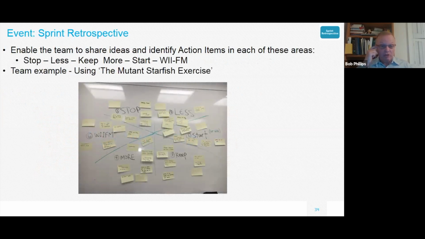Another way to capture people's feelings is to have them write Post-it notes and put them in these quadrants called stop, less, start, keep, more, and what's in it for me. What's really interesting is getting the team members to talk about each of these quadrants. As they're talking among themselves, you can start feeling what everybody's thinking. Sometimes people don't speak without writing it down first. What I do is take a picture of it and post it on our Confluence site, and the team can go back and reflect on it, because what we want to do is end up creating action items out of this.